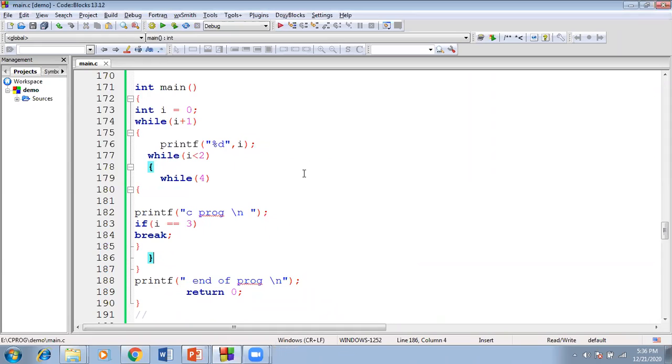Now can anyone trace this code? What's the value of i here? Is it 1 or 0? 0. Fine. First it will come over here, 0 plus 1 is 1, while followed by the 1 is true, then it will try to display and the value of i remains 0 only. I will show it to you later.